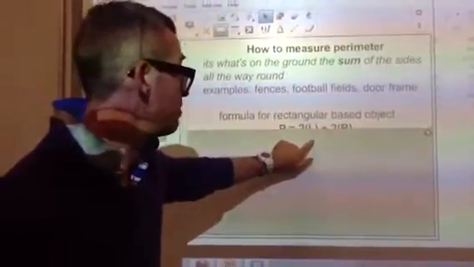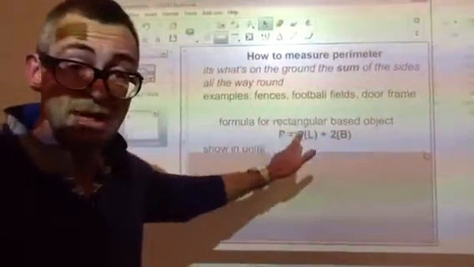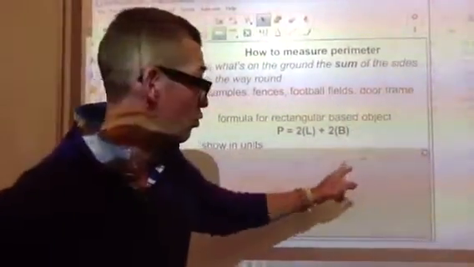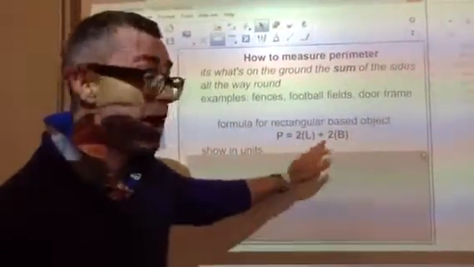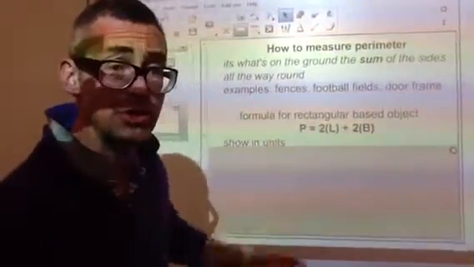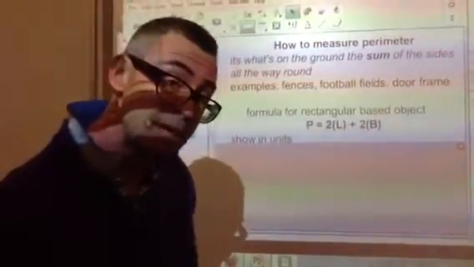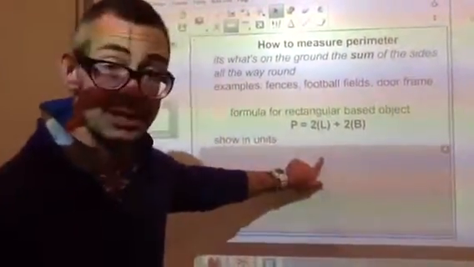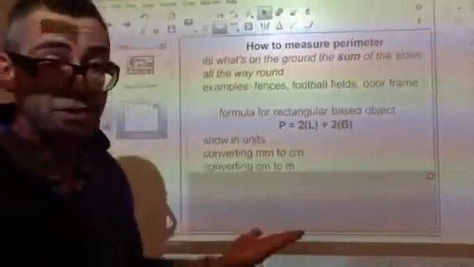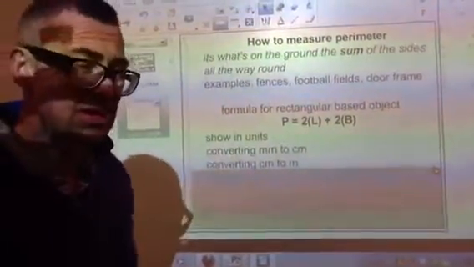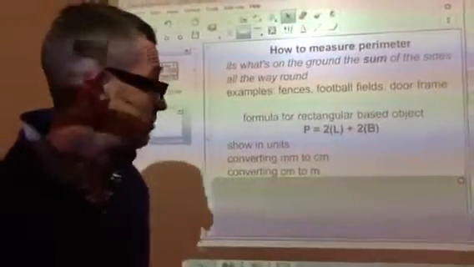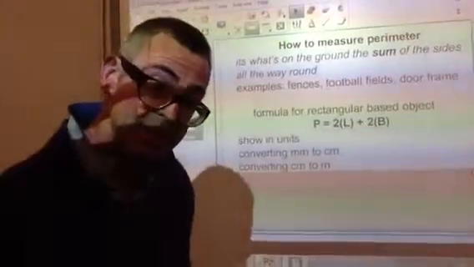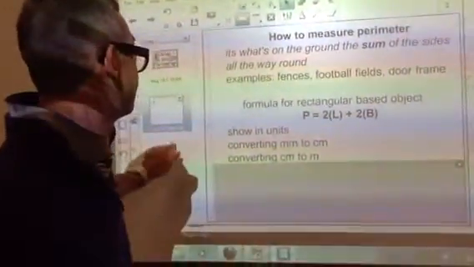What's the formula that we may use? Well, first of all, we measure all of the sides. So if it's a rectangle, we have two lengths and two widths, or we're calling them breadths, and you add them together. Make sure you show it to me in units. If you measure it in millimetres, show it to me in millimetres. If you measure in centimetres or metres, show it to me. You also have to think about how you're going to convert millimetres to centimetres, and centimetres to millimetres. We're going through some exercises later on that will help you with that.